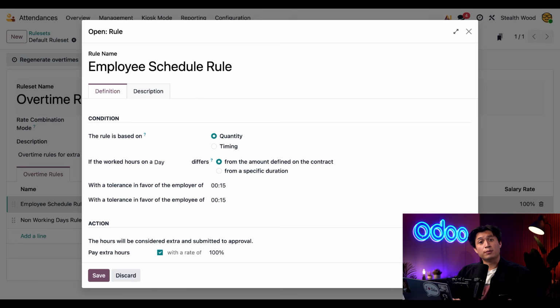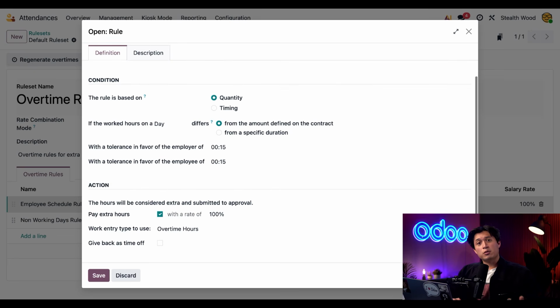This means if an employee works 8 hours and 10 minutes, they don't get paid for those extra 10 minutes. And if they work just 7 hours and 55 minutes, they won't be penalized for missing those 5 minutes. Now, when we scroll down, the check mark next to pay extra hours tells me overtime is paid. The other option is to give time back as time off.